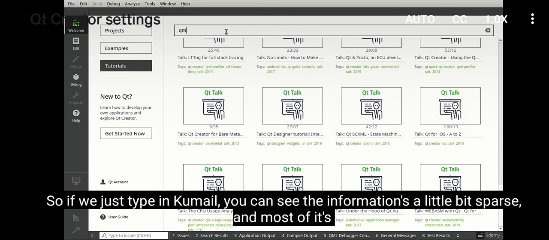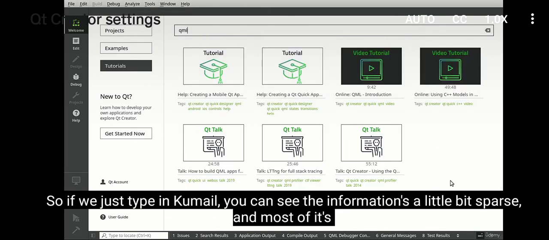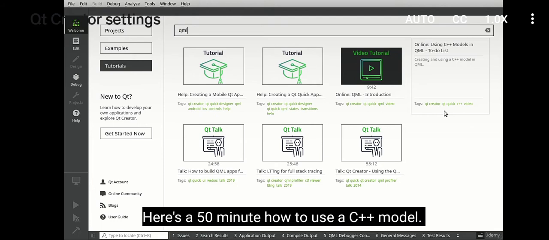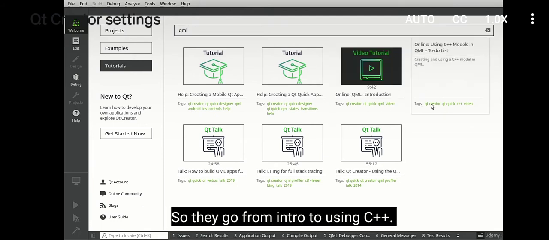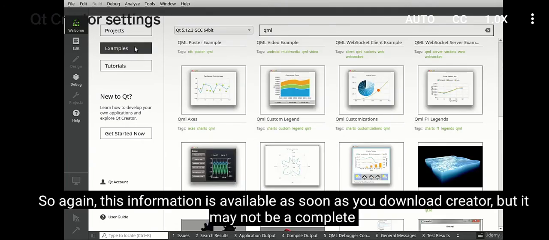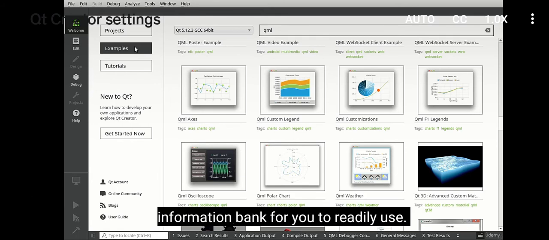So if we just type in QML, you can see the information's a little bit sparse, and most of it's like, hey, here's a 9-minute introduction, here's a 50-minute how to use a C++ model. So they go from intro to using C++. There's a lot they're skipping in between. So again, this information is available as soon as you download Qt Creator, but it may not be a complete information bank for you to readily use.